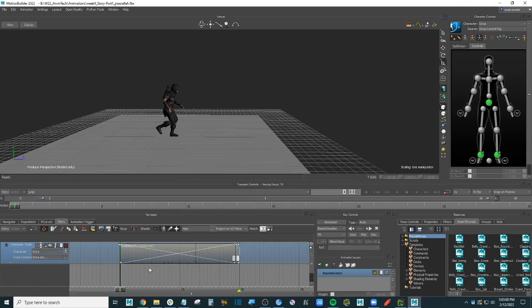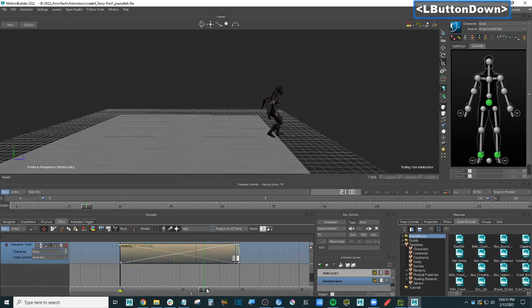So what happens, because the running clip is on the same frames, is it inserts it right on top of it. That's why you see these lines. These lines are kind of transitions. If I switch back to that take and switch back to story mode, you will see some weird motion. What it's doing is transitioning, blending both clips together, and you're getting this weird blend between the run and the jump. So we don't want to actually do that.